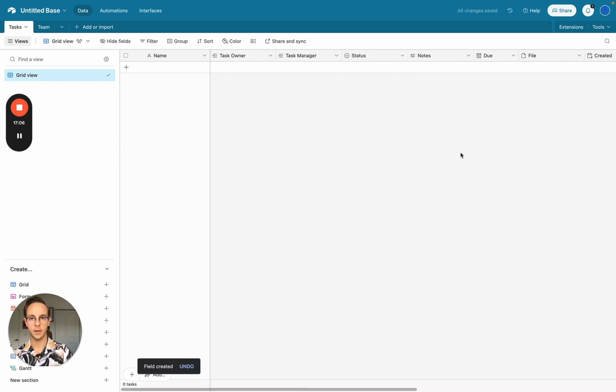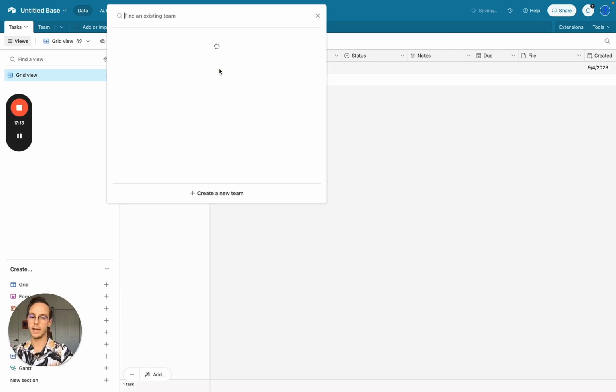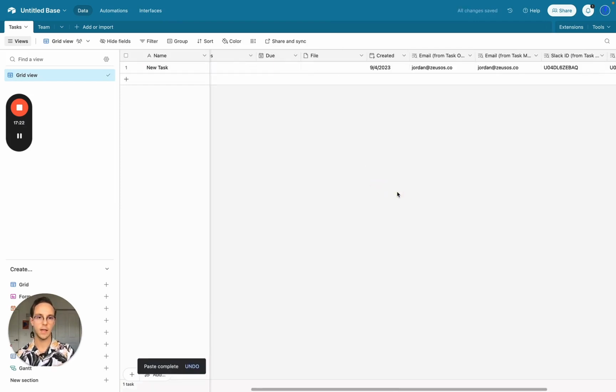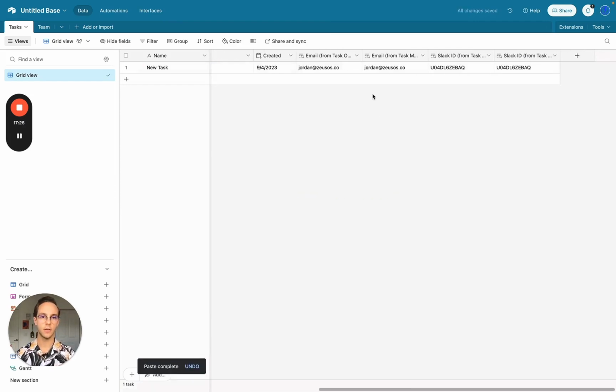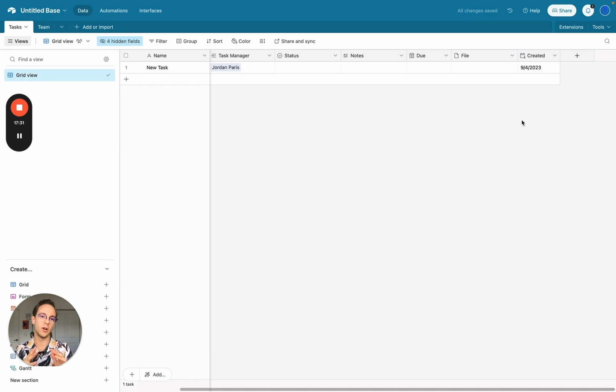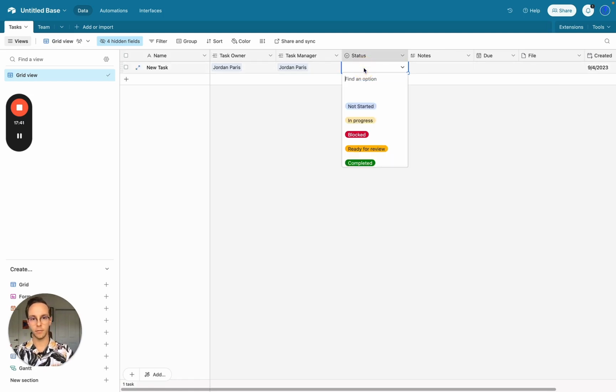Wonderful. So let's just verify that those lookup fields are working. I'll add myself as the task owner. I'll also add myself as the task manager. And we can see that, yes, those ID and those lookup fields are working. So now I'm just going to hide them. We don't really need them. That's for back-end stuff. You don't want your team or even you to see that. That's distracting. Then we'll call the status of this not started. Maybe it's due tomorrow. That's good for now.